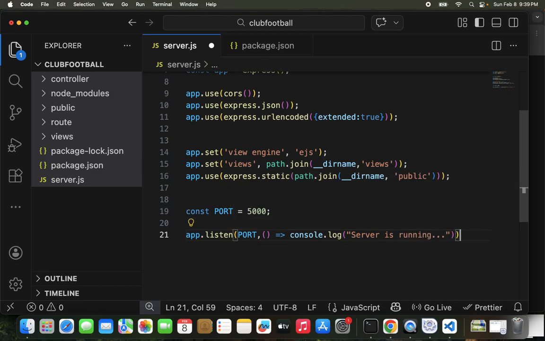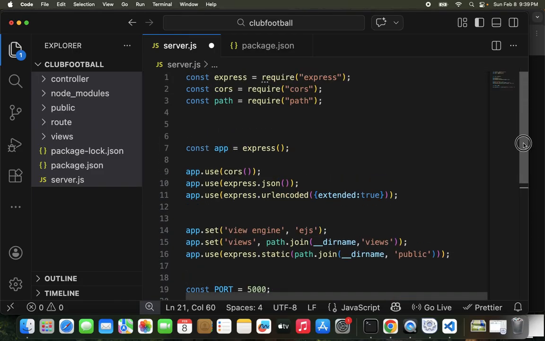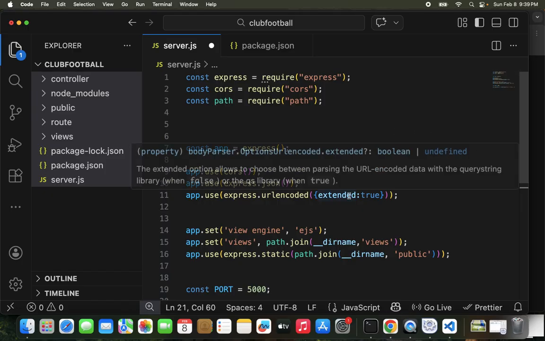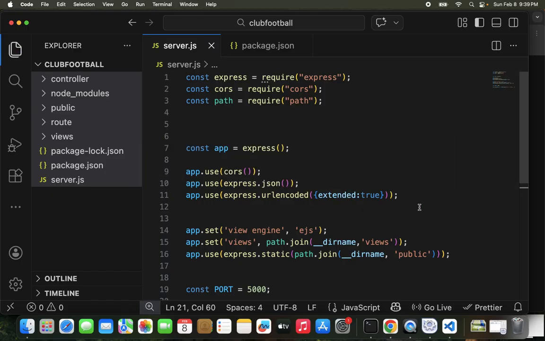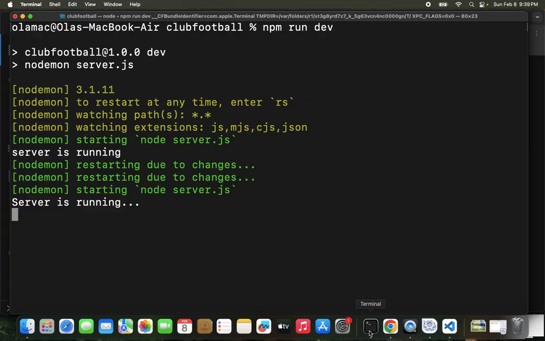Okay, so we're just setting up our Express server prior to us connecting to our MySQL database. So let's see whether this works. Let's go back. Okay, it says server is running. So if I go here and refresh, okay, it says cannot get. Of course, it cannot get. We've not set any view yet. But our server is up and running, so we're good to go.